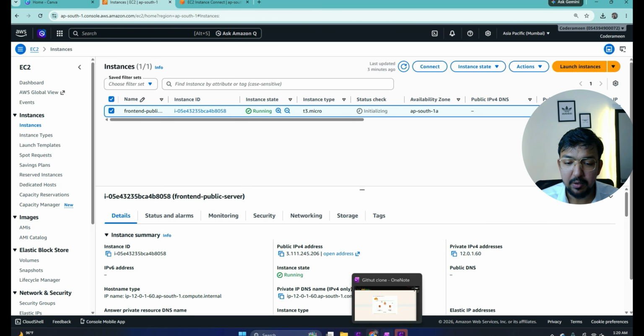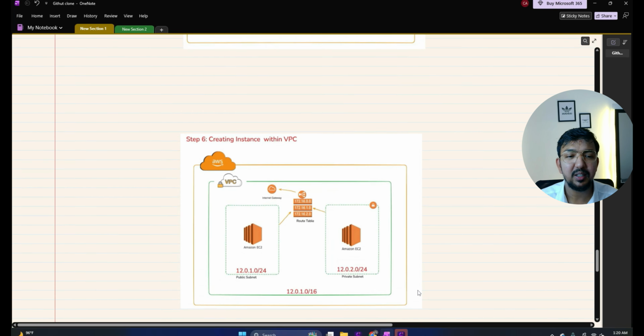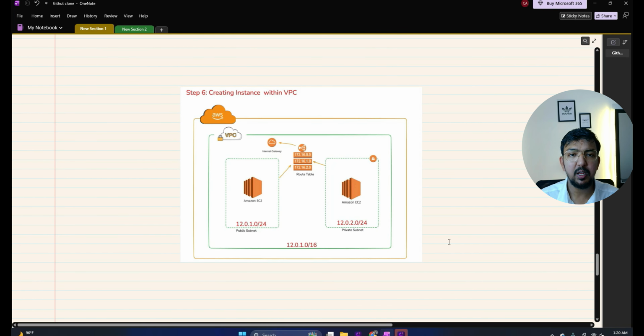So if we go back to the diagram, this is the complete VPC which we have created on our own. I believe you have understood everything.